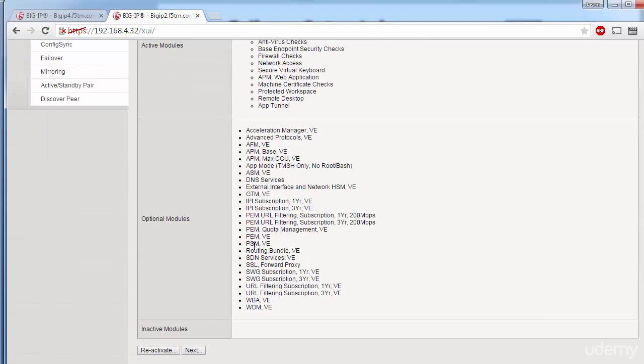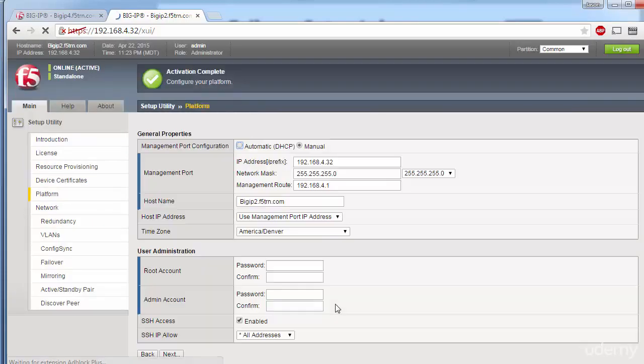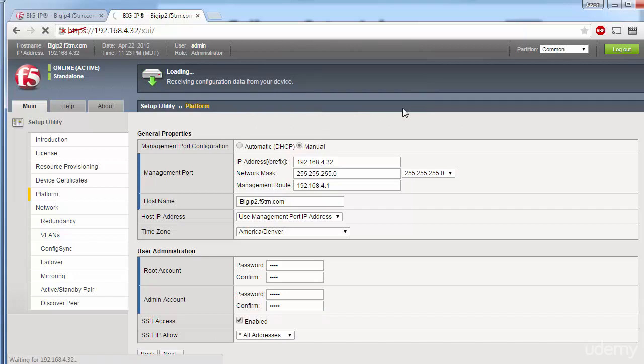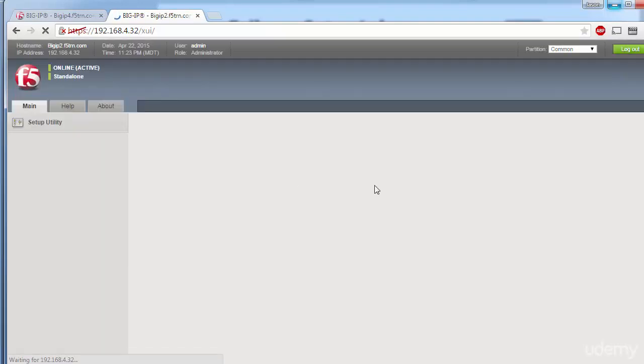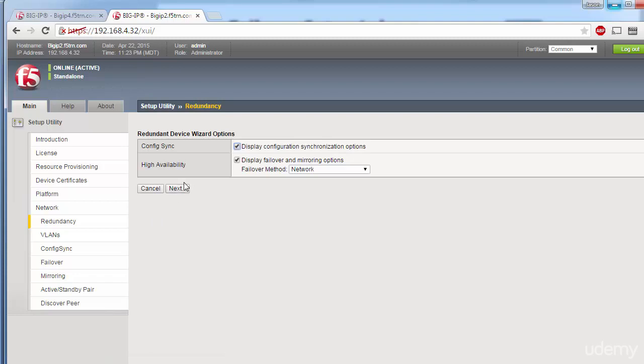I'll click Next, run through this again, and Next. Click Next. I'll re-enter my users and passwords. So root and root. Admin, admin. Click Next. It'll ask me to log back in. Okay, we'll click Next on the standard network configuration, and Next.